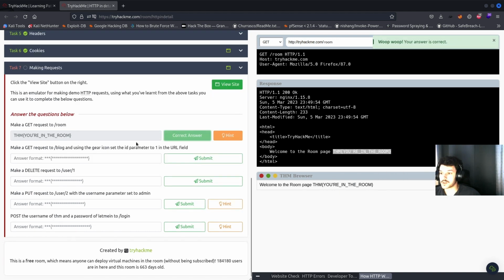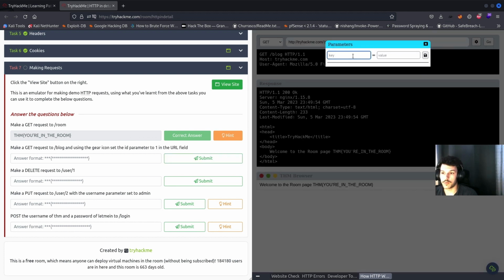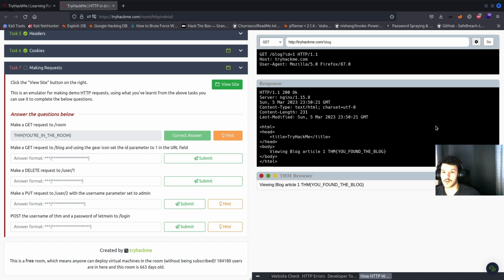Now make a GET request to the blog. Okay, set blog, and using the gear icon, set the ID parameter to 1 in the URL field. So for key, we'll put ID, value, we'll put 1. Go ahead and save it, and then hit go. Now we're viewing blog article 1. There's the flag in the response.